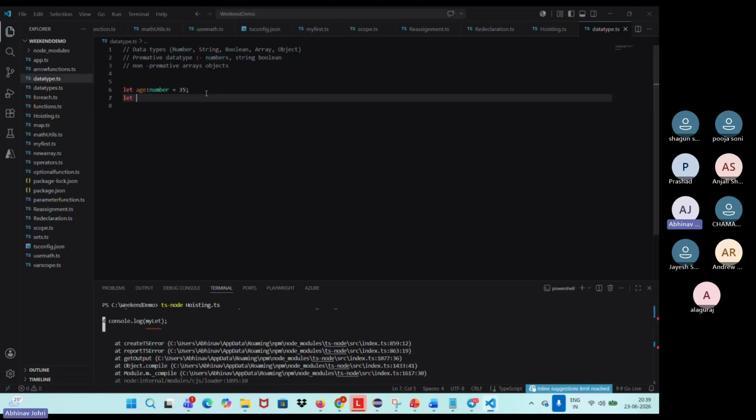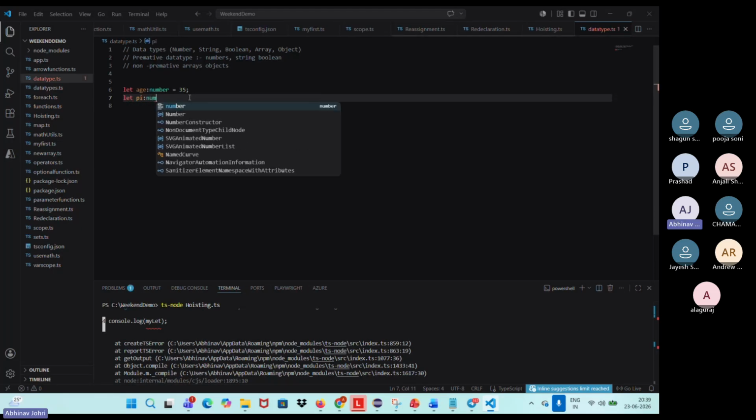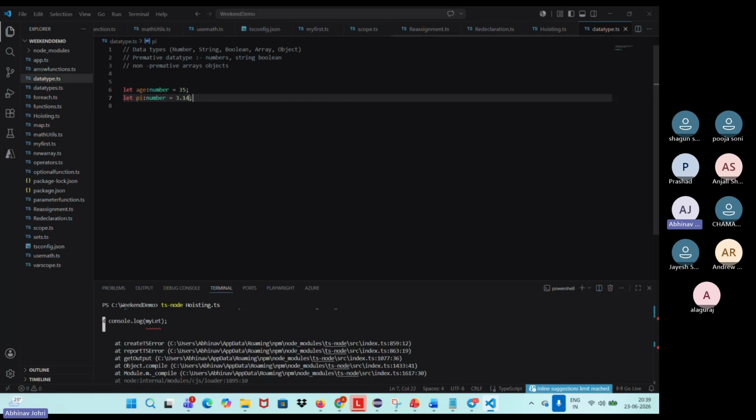Okay. I can give a value like, let's say, pi colon number is equal to 3.14. Anything point value I can give. I can give a negative value also. So we have given three types of values.